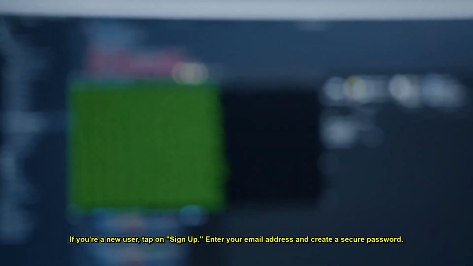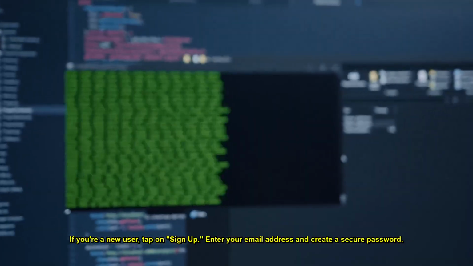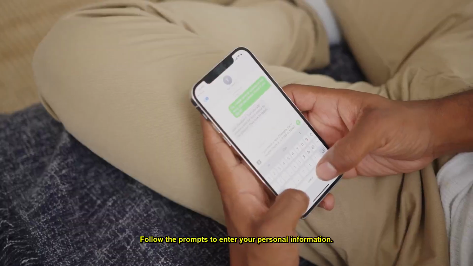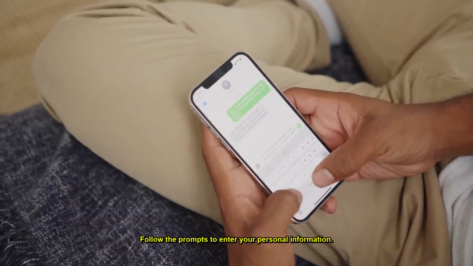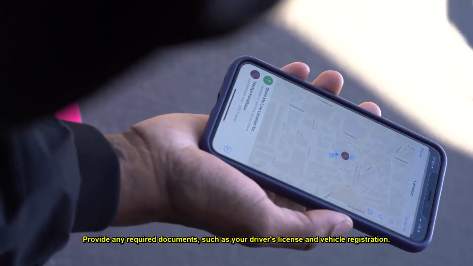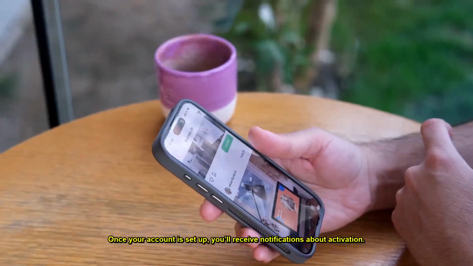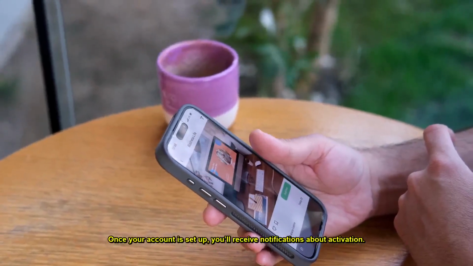If you're a new user, tap on Sign Up. Enter your email address and create a secure password. Follow the prompts to enter your personal information. Provide any required documents, such as your driver's license and vehicle registration. Once your account is set up, you'll receive notifications about activation.